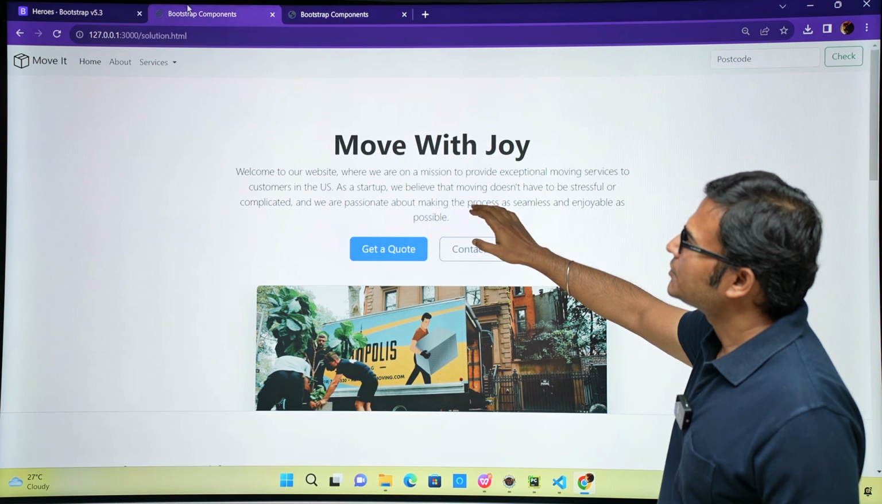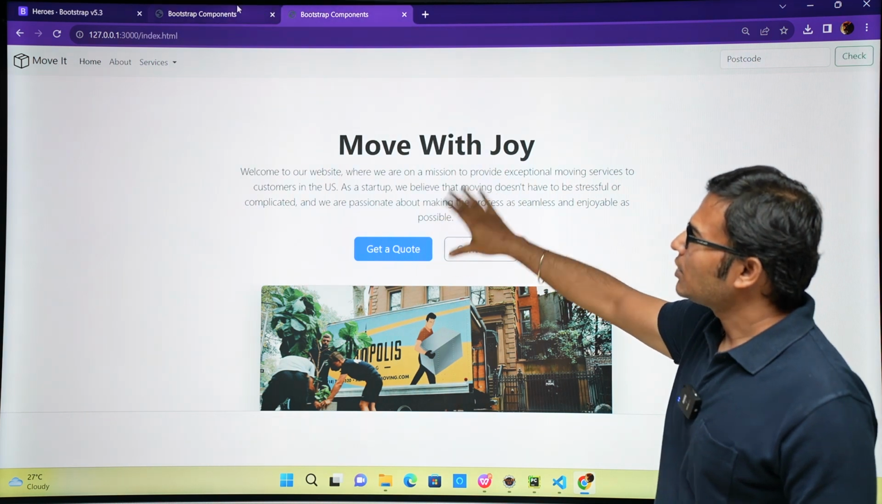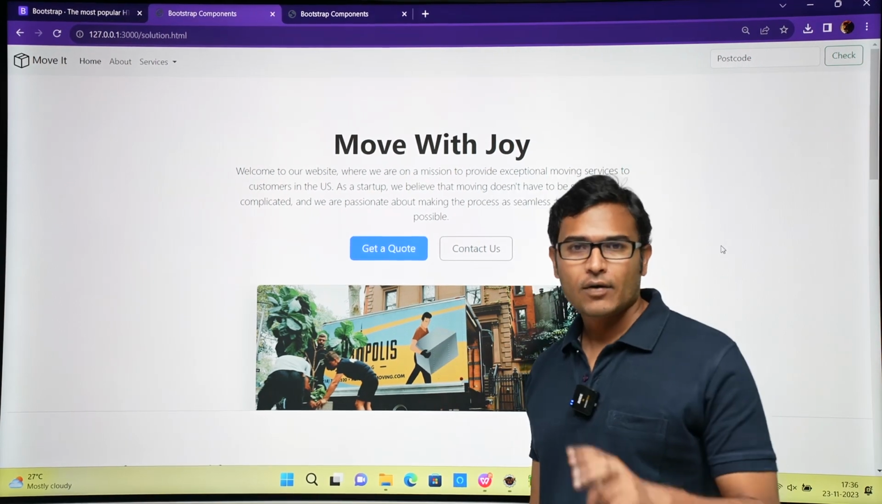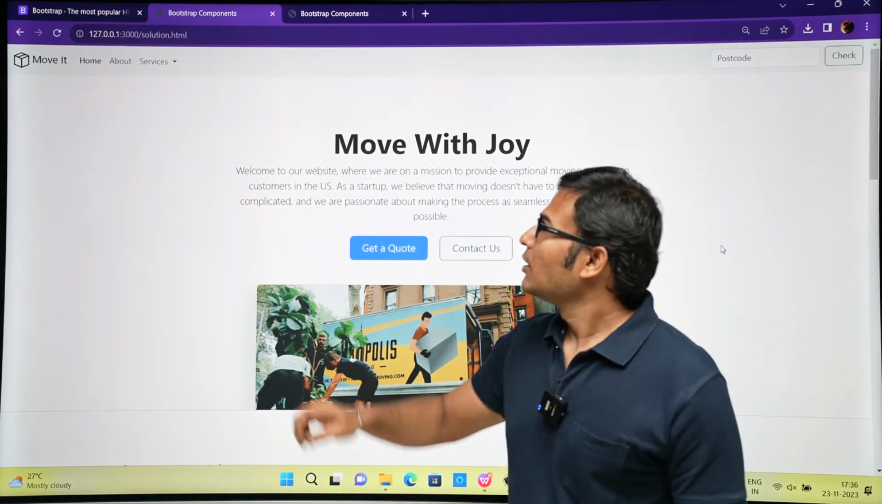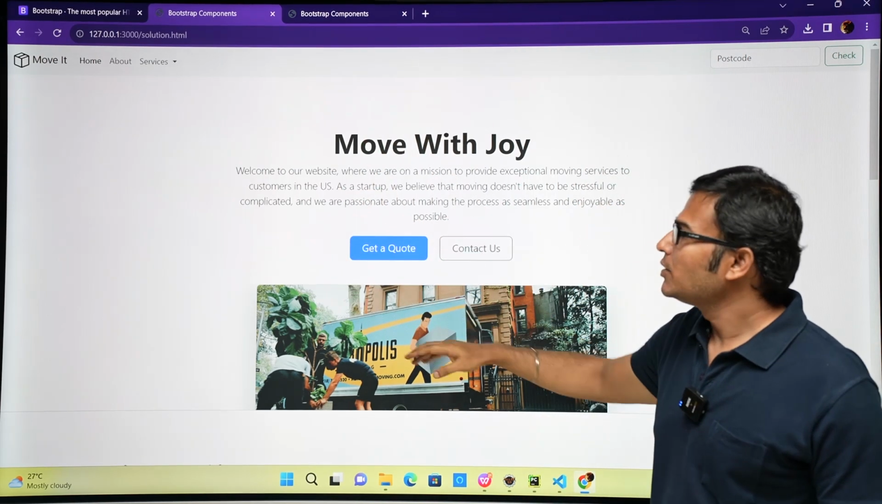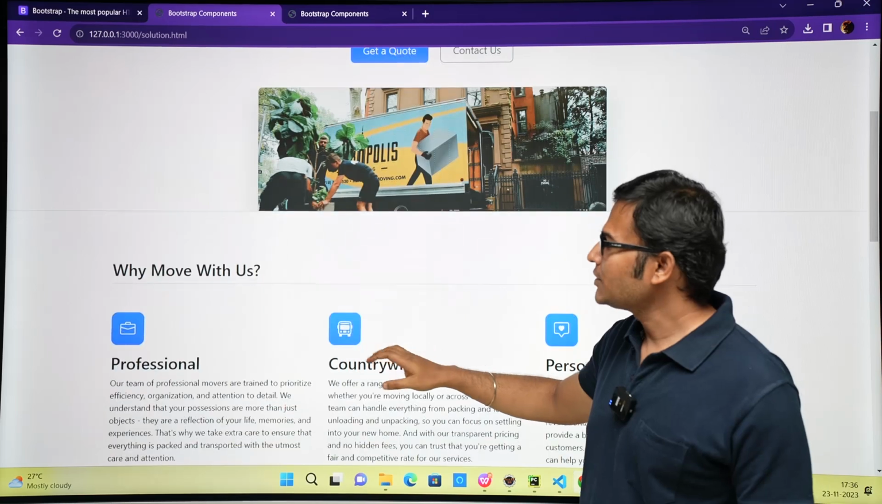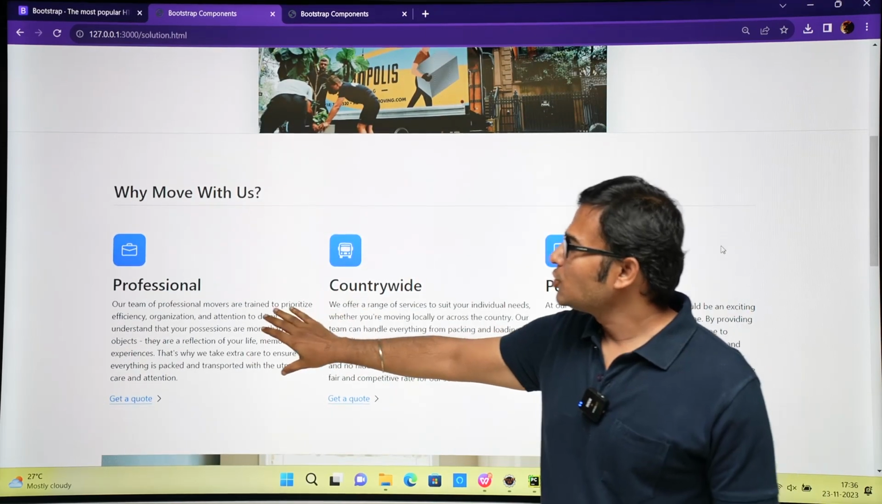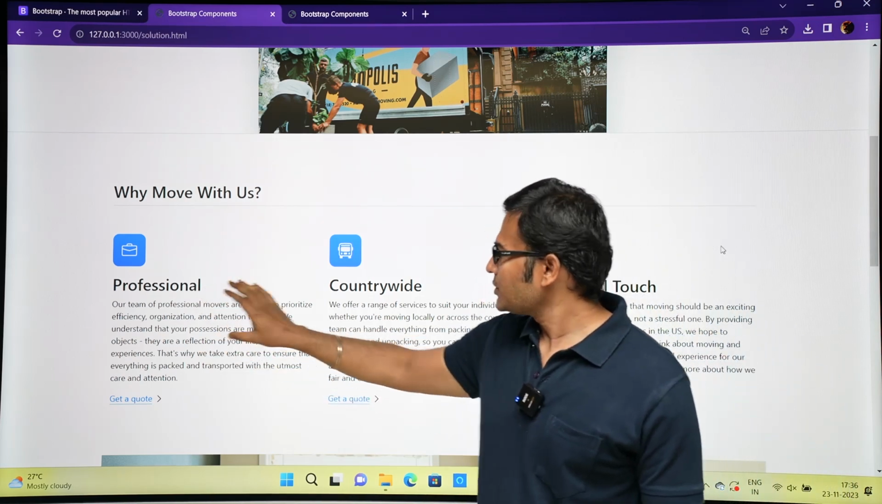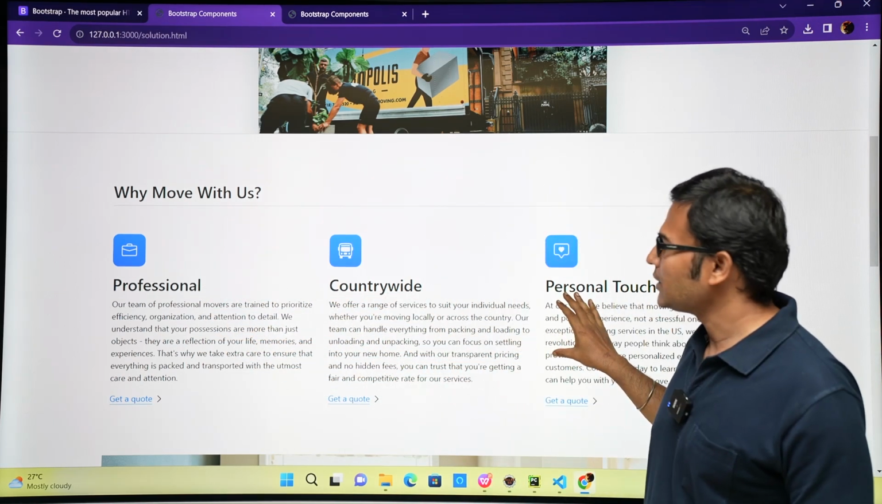Now you can see our website and the final website, both are looking the same. Okay, thank you. Till now we have added two components to the website. One is the navigation bar and the other one is the hero section. Now below the hero section, we have a section which is talking about our company, especially that it is professional, countrywide, and has a personal touch.